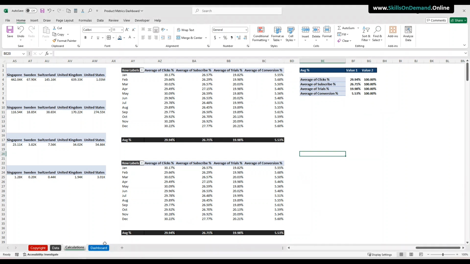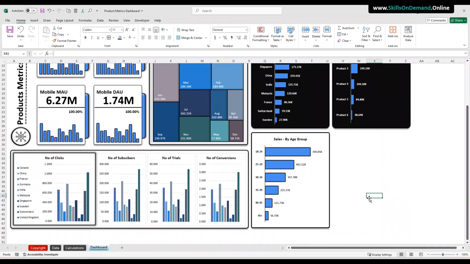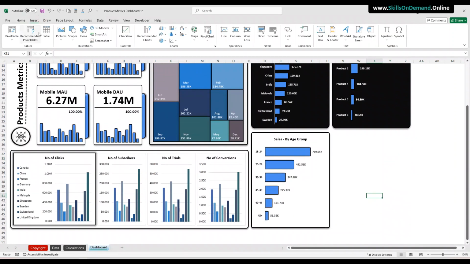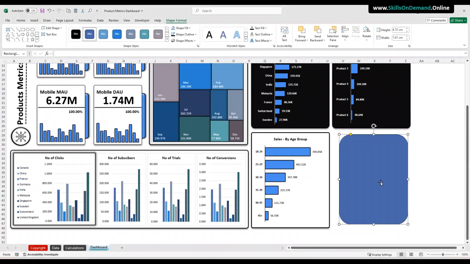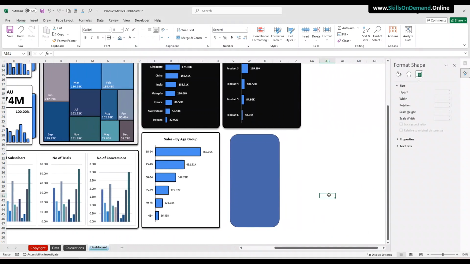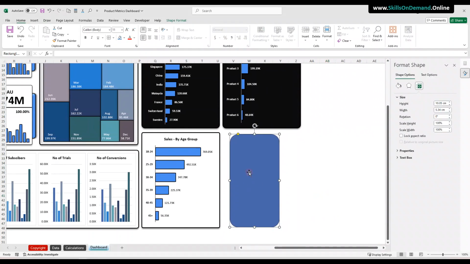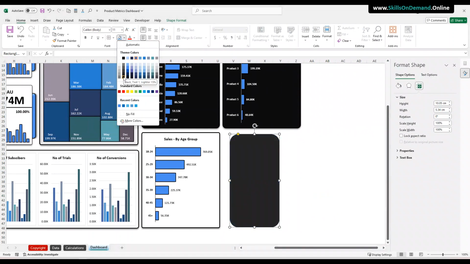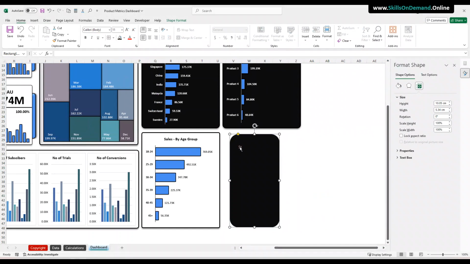Now, in the dashboard shape, add a rounded rectangle shape. Adjust the size. Change the fill color to a shade of black. Add a shape outline and a shadow effect.